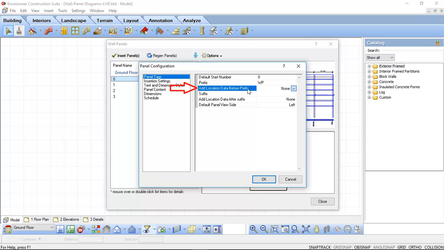Next, add location data before prefix. Displays either the location name or location number before the prefix. If you do not want to add location data to the prefix, ensure that none is selected in the dropbox. Next, suffix. Here you could enter a set of characters that appear after the panel number.